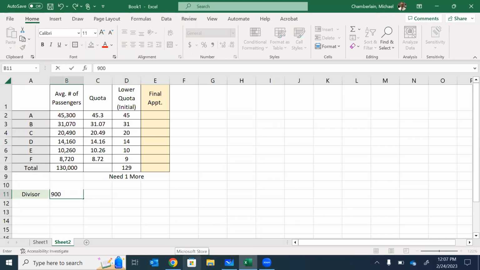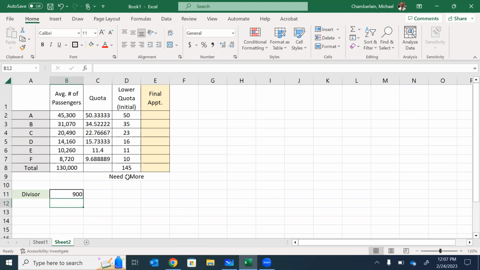So maybe I'm like, 900. Now notice I don't need one more, I need 5 less. I went way, not 5, 15. I'm at 145. That means I went way too far. So let's try just 950. That's 138. Oh, I didn't need to adjust it that much. Let's just try 970. That's still 135. Ooh, 980. That's 132. Wow, I didn't need to reduce it hardly at all. At 990, still 131. Remember, my original divisor was 1,000. Let's try 993. Still not enough. 995. Still not enough. 997. Got it. Isn't that crazy?